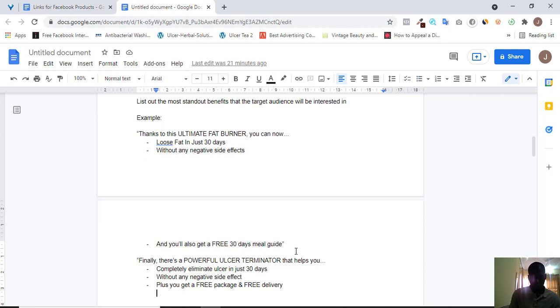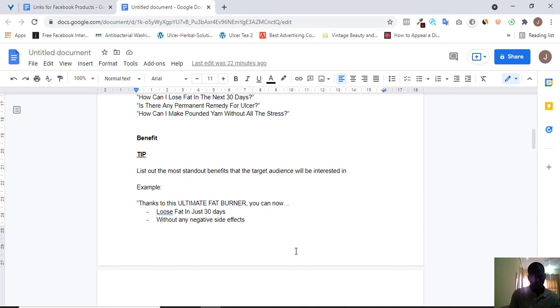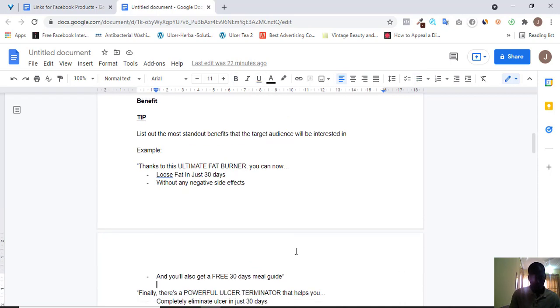Now for the ulcer treatment, which we stated above, let's go back to the top and see what we wrote. Okay, so for ulcer, I said, is there any permanent remedy for ulcer? That's the hook, which has hooked them.